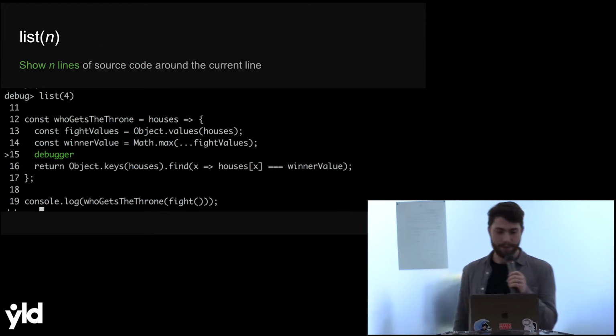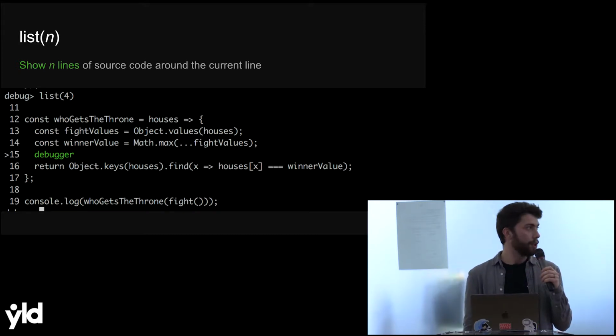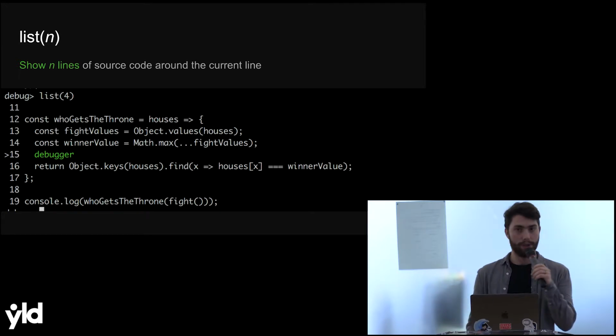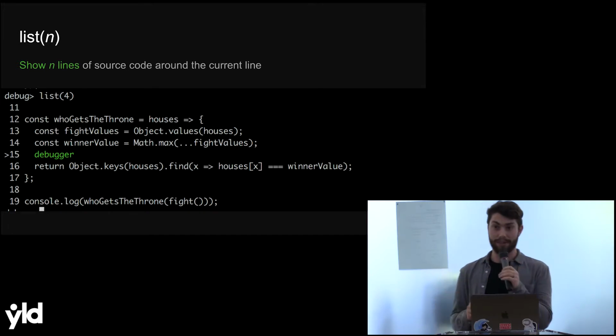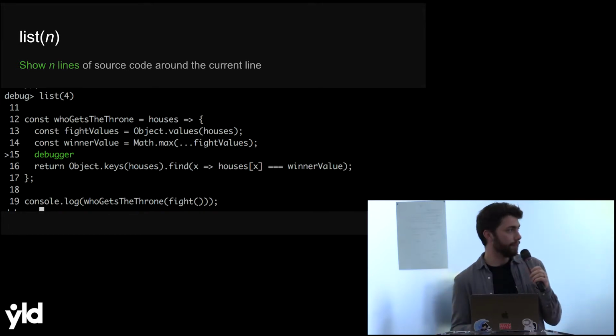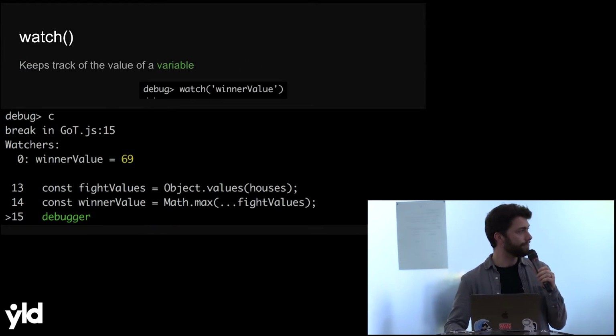List N, this is one I use a fair amount, is you just list the number of lines around your current execution step. So if you're not sure where you are, if you're in a long function, or if you're stuck and you need a bit of context around what you're doing, list is great because you can just see a bit more of where you are.